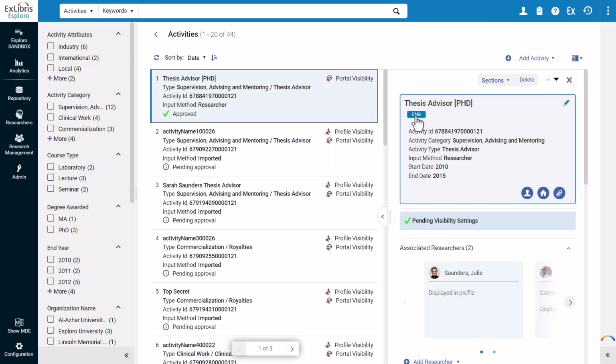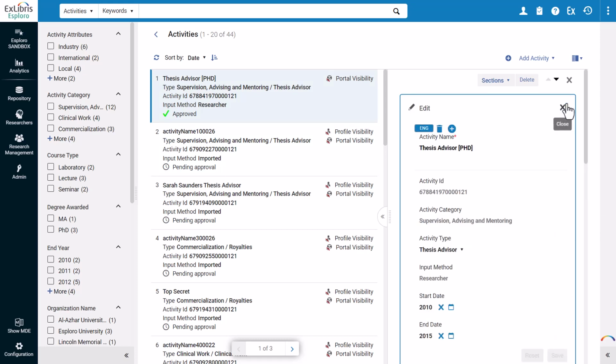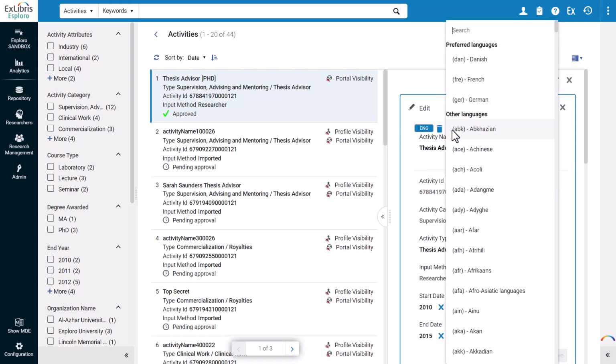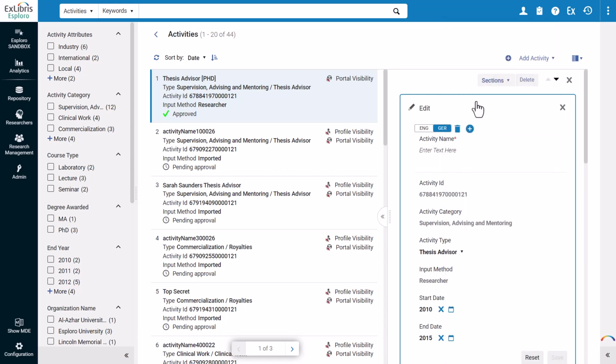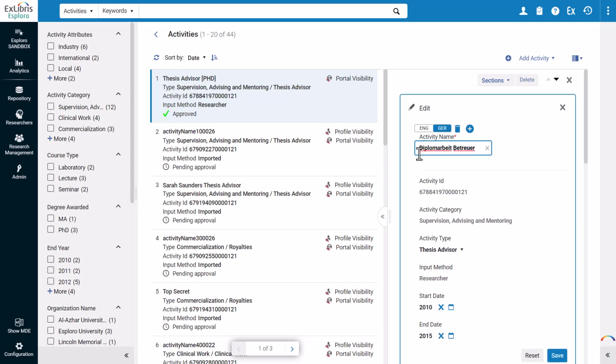This badge indicates that this field is in English. To add the same field in a different language, click the Edit icon. Now you can add a new value. Click the plus icon next to the language badge to select a language. As you can see, there are many languages to choose from. Then add the information, in this case, the title in German.